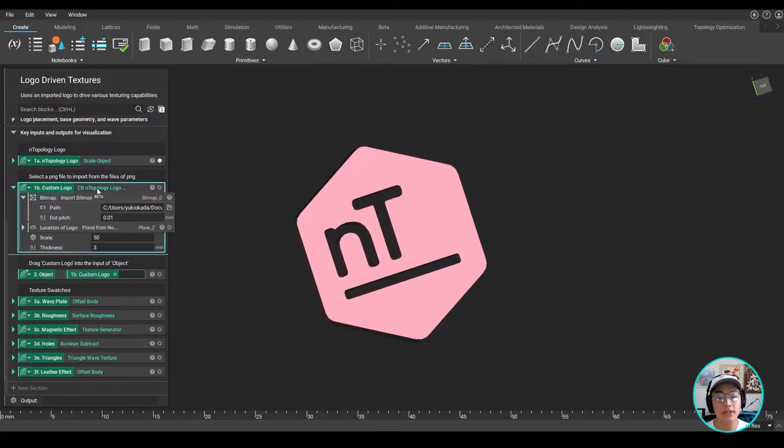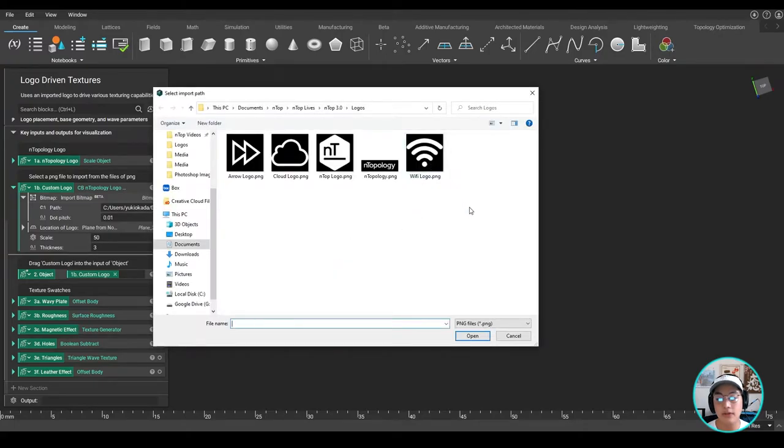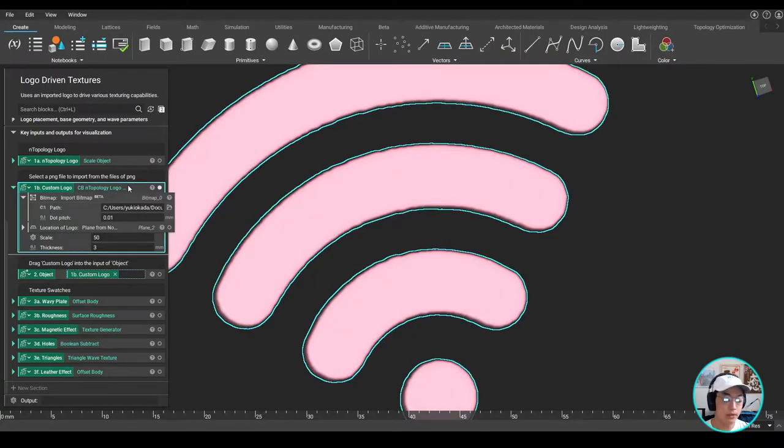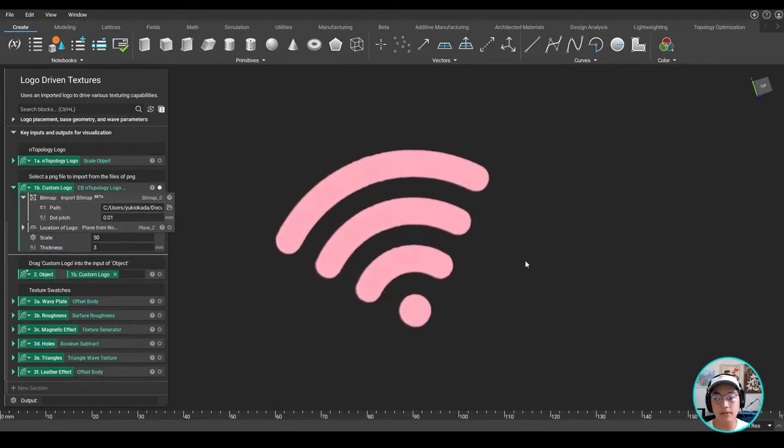So if we go back to our original nTop file, we had our nTopology logo driving those textures earlier, but this time we're going to bring in our own custom logo. Using that workflow that I created where I can take any bitmap, in this case, this Wi-Fi logo, it's going to run that entire workflow on the back end because I condensed that entire workflow into this one single block, and then it's going to output my Wi-Fi implicit model over here.